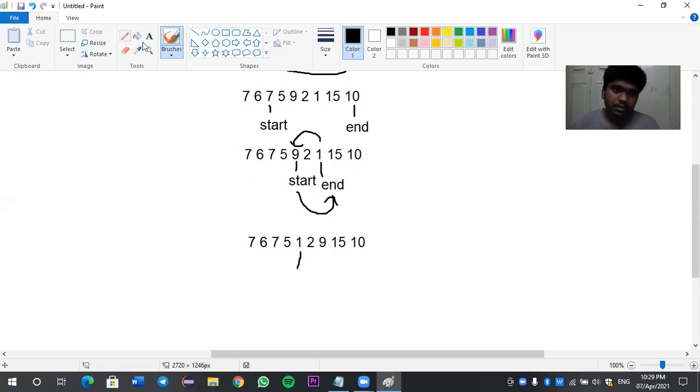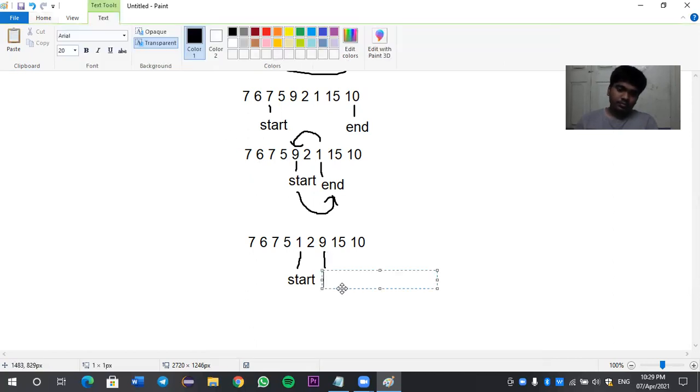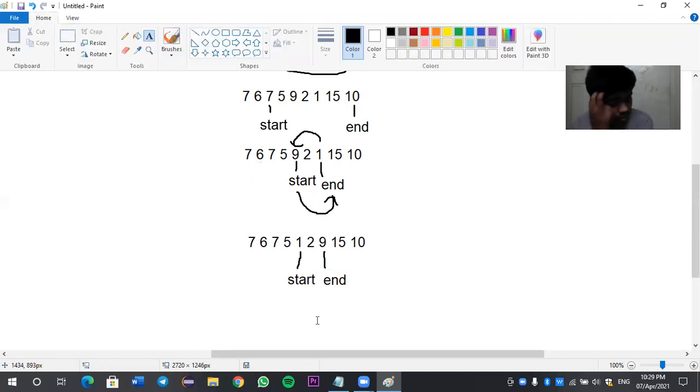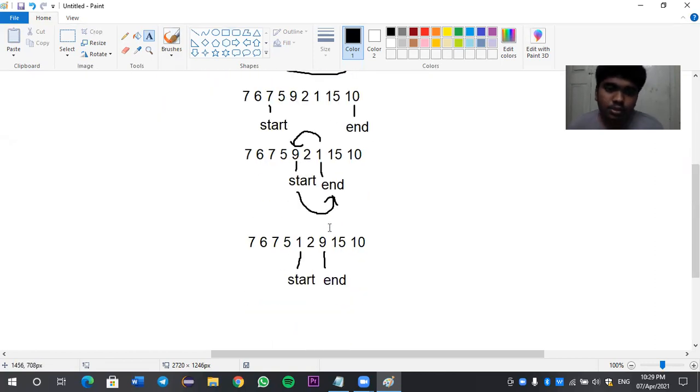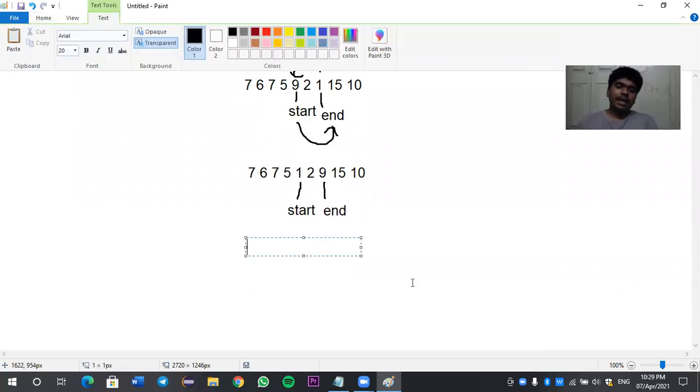The fifth element is this, and the start position will just remain here, and the end position will be 5, 6, 7. So the end position will just remain here. Now again, we are just going to check this condition: 1 is not greater than 7, increment, 2 is not greater than 7, increment, 9 is greater than 7. So start will just stay at 9.